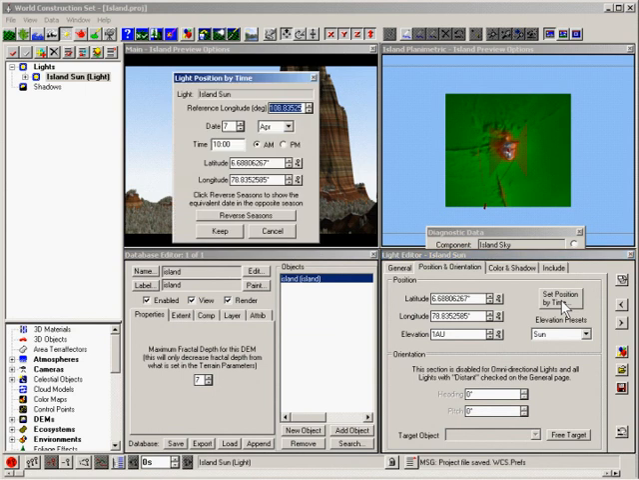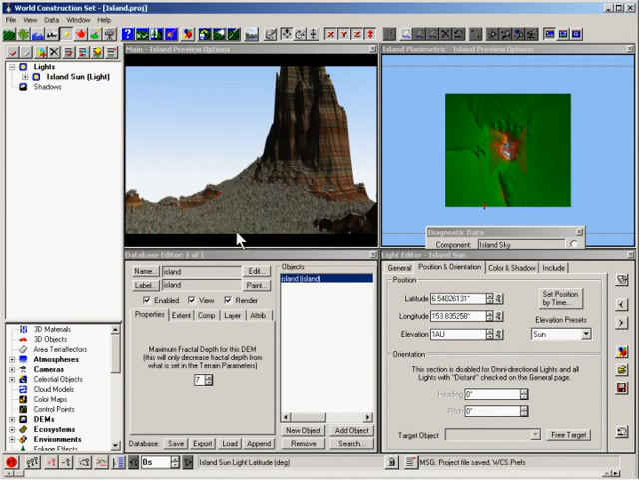Click Set Position by Time to open the Light Position by Time window. Change the time of day to 3 p.m. Keep it, save the project, and render.